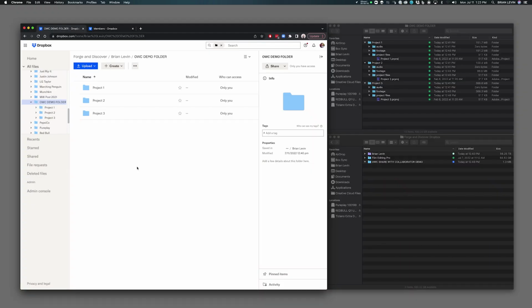This quick OWC video is going to teach you all about using Dropbox on your desktop. Now, if you read the article below, I go into a lot of good detail about this, but I want to show you some tips and tricks live to help you out. So first, let's talk about setting up your Dropbox.